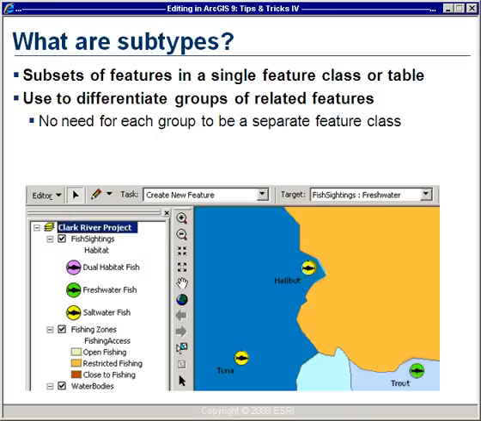Well, a subtype or subtyping is the mechanism we have in our geodatabase to group features within a single feature class or table. In other words, instead of you creating separate feature classes for every different grouping of, let's say, fish species, you create one feature class of fish species, but you differentiate those different species within the feature class via the subtype. So with subtyping, there's no need for you to group or create separate feature classes.